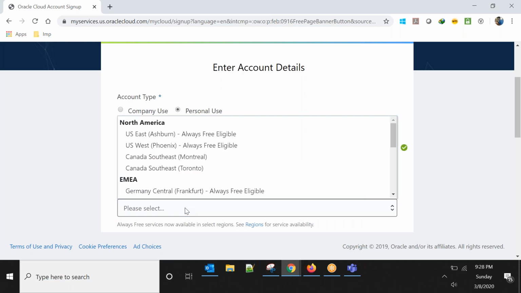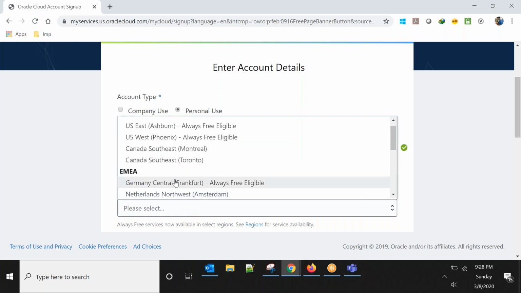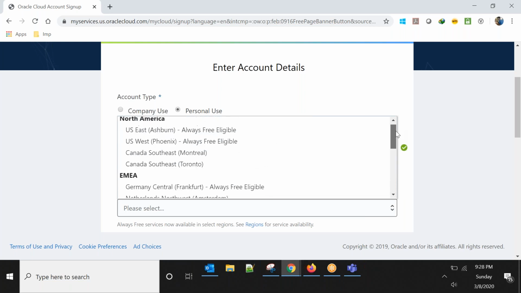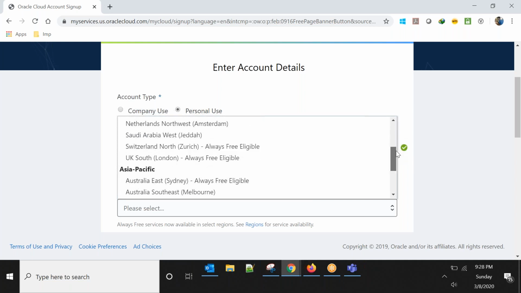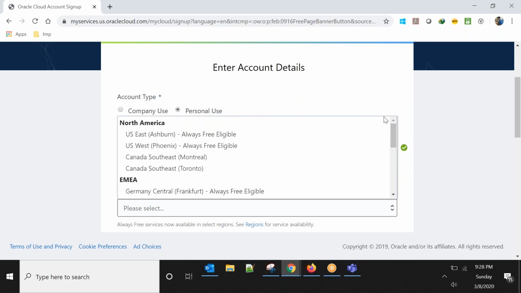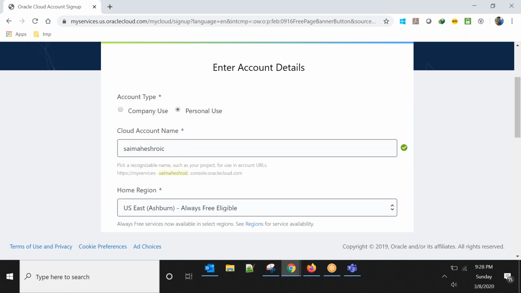And then home region. This region is actually the data center of Oracle. There are multiple data centers of Oracle which you can select. So just select this, Ashburn, because Ashburn is one of the most stable data centers. Just select the first option, the US East. Yes.